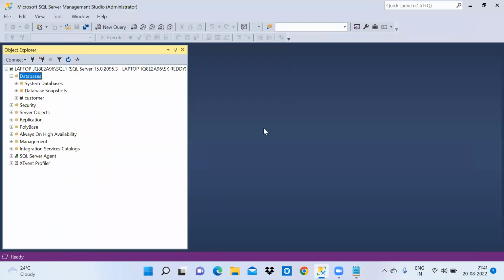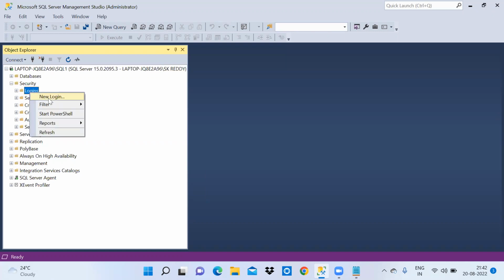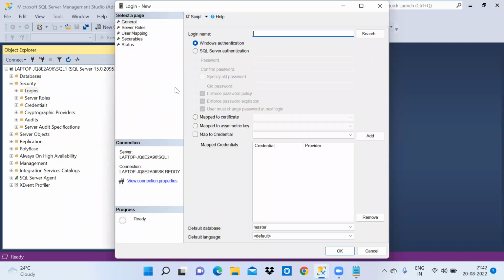So here it is a SQL Server Management Studio. This is the instance. And this is the security tab. Expand the security tab. Under security tab, you can see the logins. And right click on login tab. You can see new login. Click on new login. So now we are going to create SQL Server authentication.